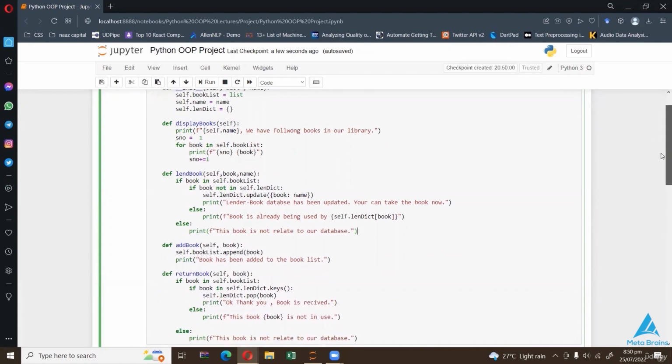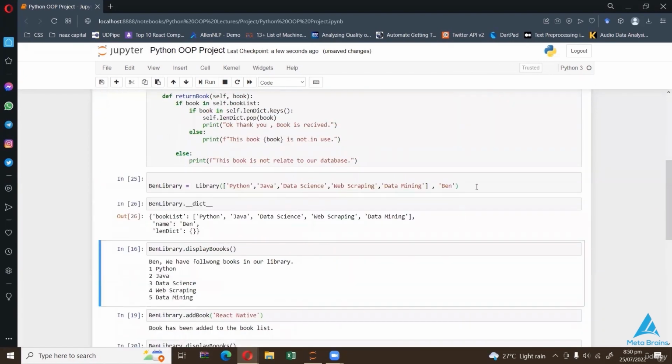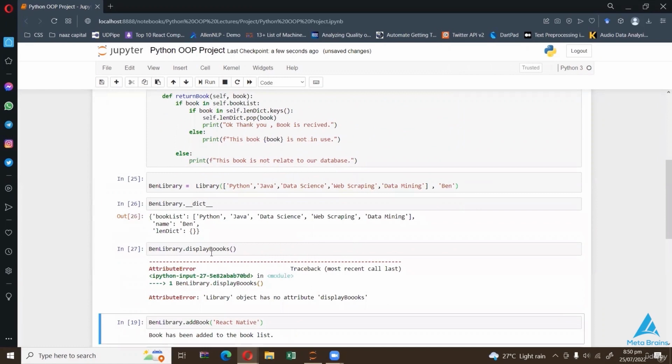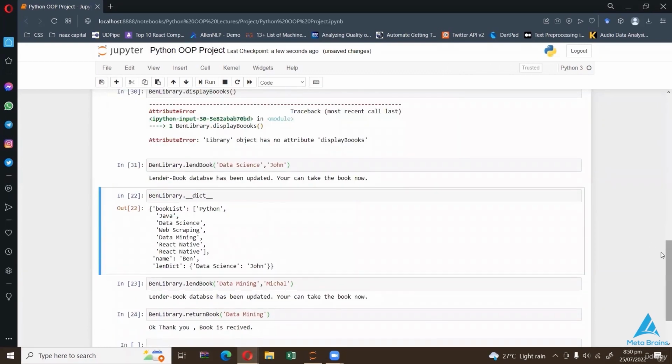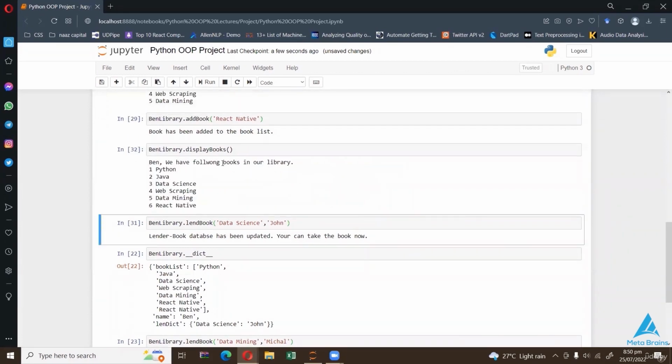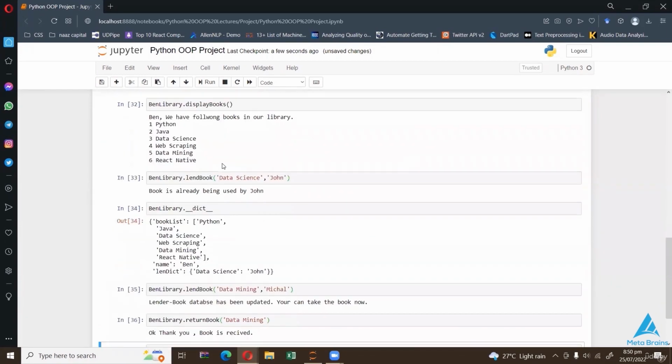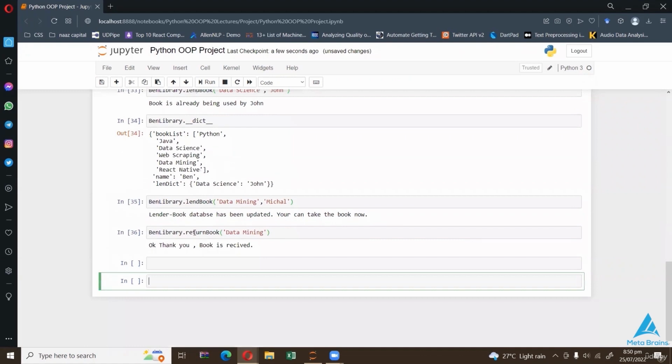Now let's run all the cells again and see if it's working or not. Okay, so here an error occurs because I wrote the wrong spelling. So let's correct this. Now run all these cells, and here is also a spelling mistake. So let's correct that also. And now run the remaining cells. Okay, so now our program is running perfectly.